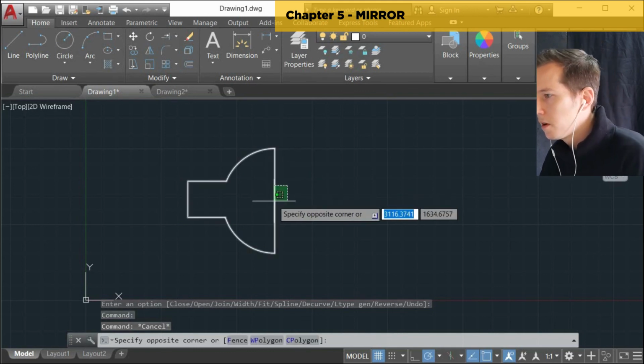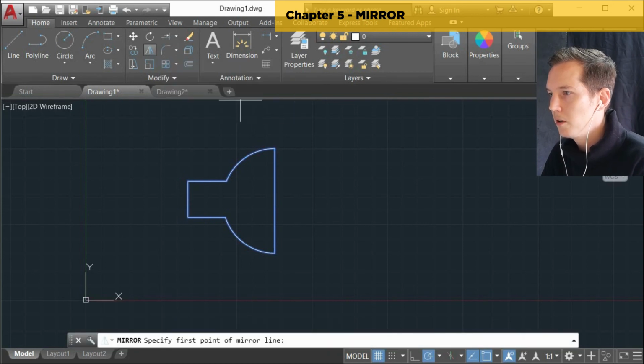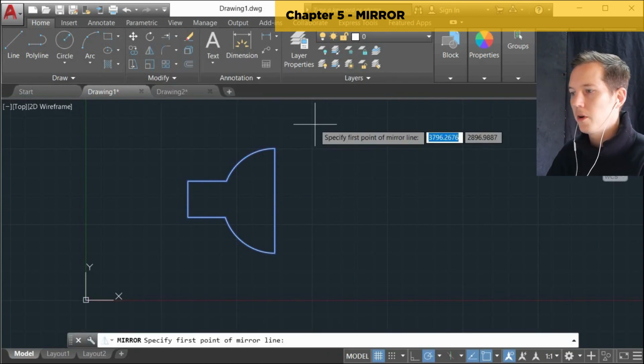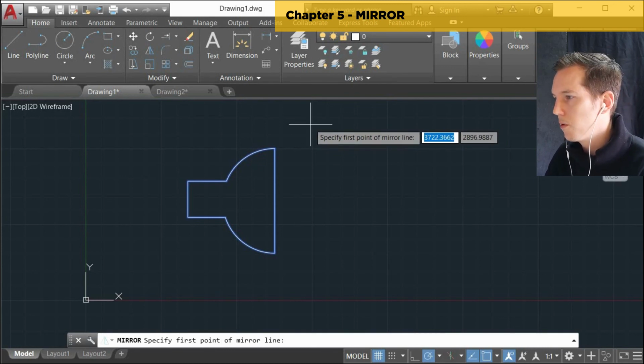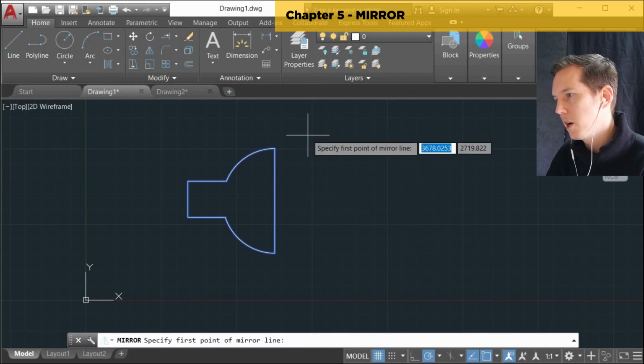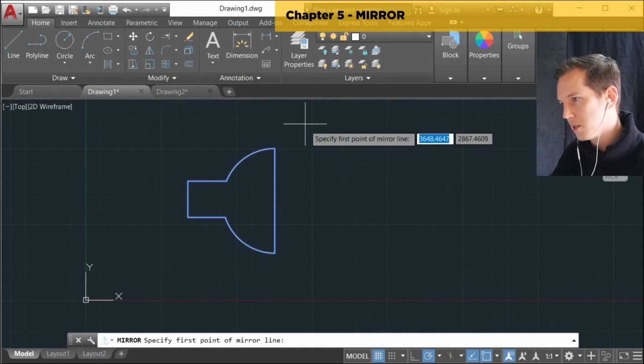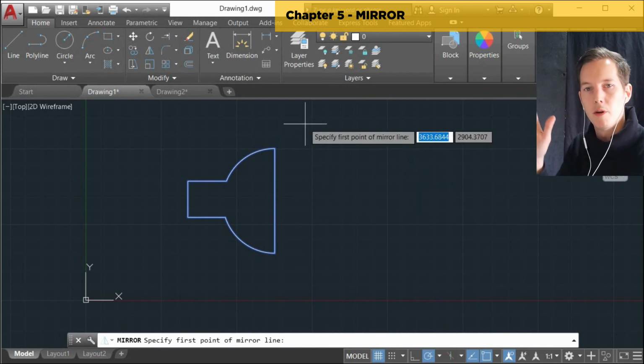I'm going to select it, and I can go up here to my mirror tool. It looks like this little pyramid, a white and a blue triangle, and mirroring works around an axis line. So it's going to say specify the first point of the mirror line. I want to mirror this thing from left to right, so my axis is going to go up and down like this, and then you'll see it flips or mirrors it across that axis.